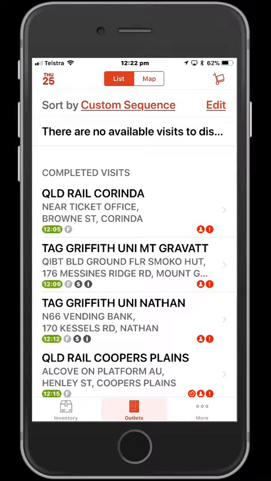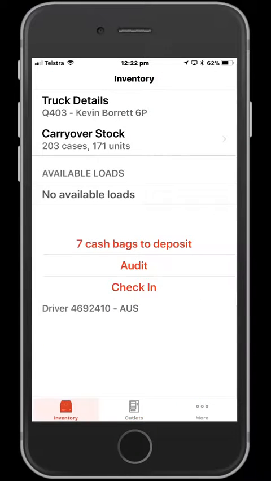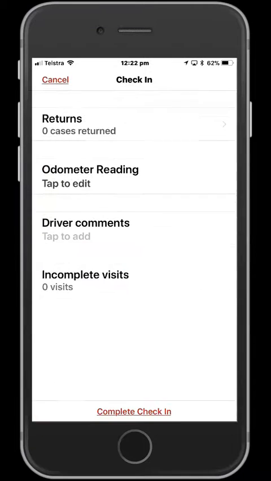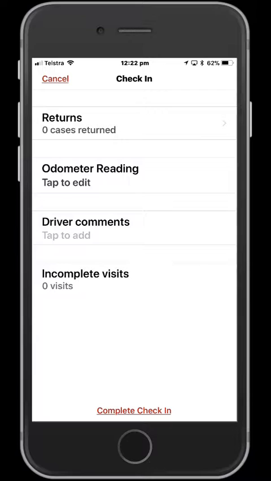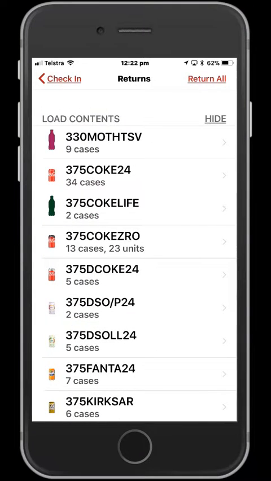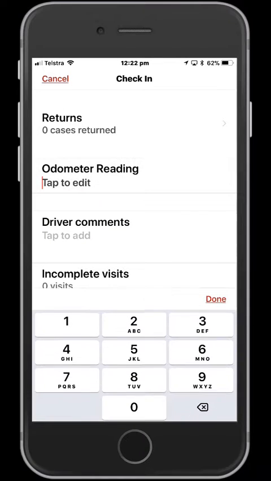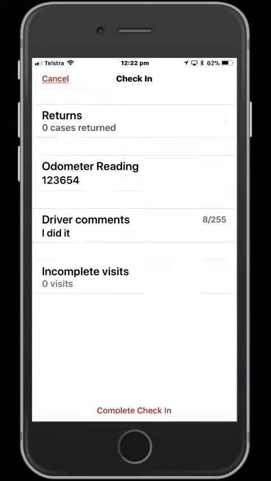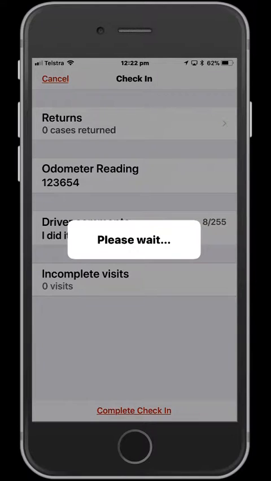Once all the visits are completed in the itinerary, it's time to check in. Tap on the inventory icon again. There are 3 things you can do. Hand over your cash bags, do a stock audit, complete the check-in. Completing a check-in shows stock being returned to the main DC. You can only do this after seeking permission from your district manager. Capture your truck odometer, add any notes about the load, then tap Complete the check-in.